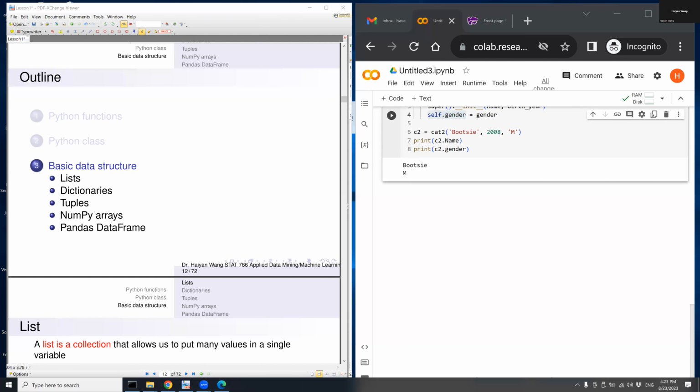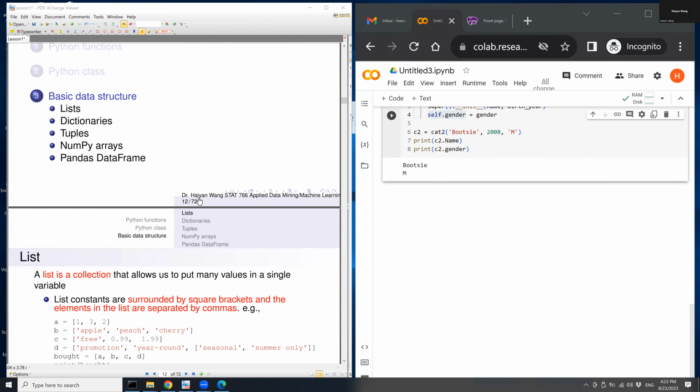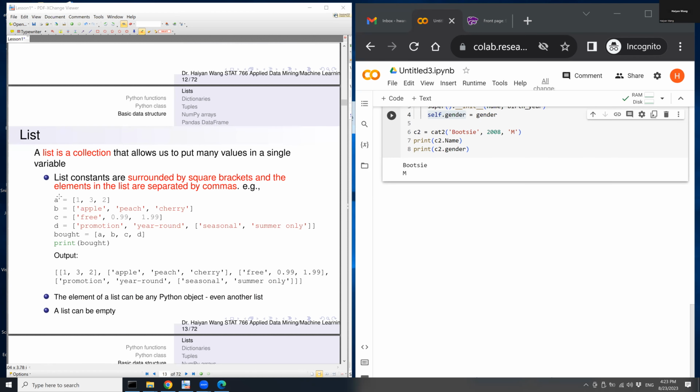In this video, we'll learn the Python list, dictionary, and the tuples. These are three frequently used data structures, and they are very convenient to use. For the Python list, it's given by this square bracket.